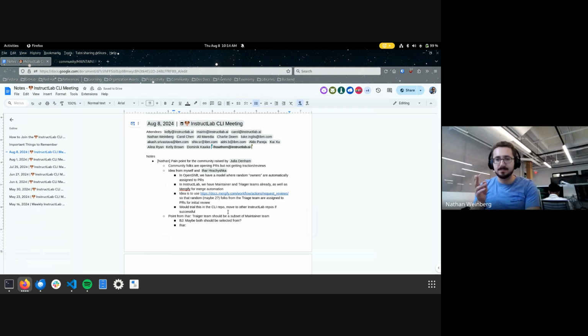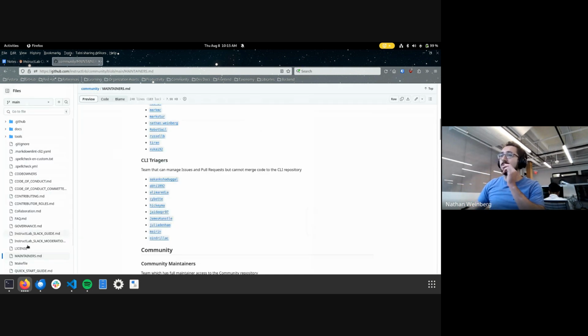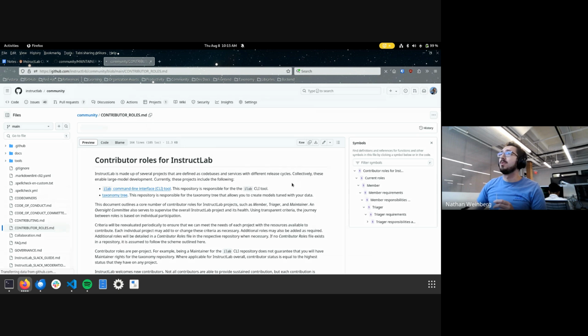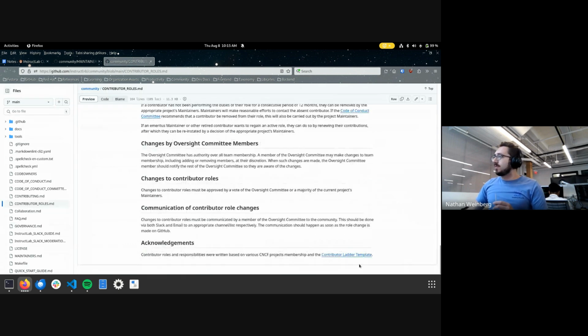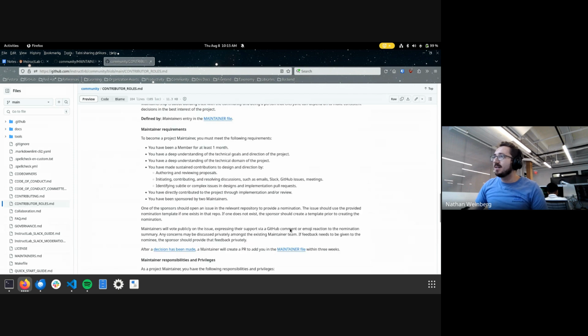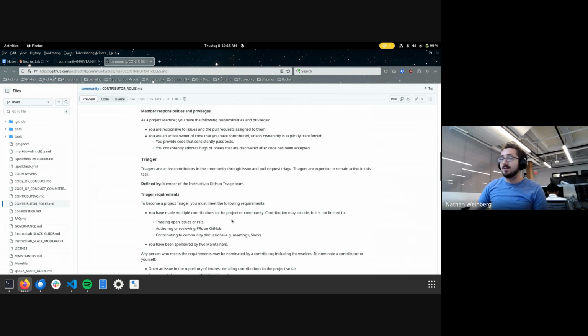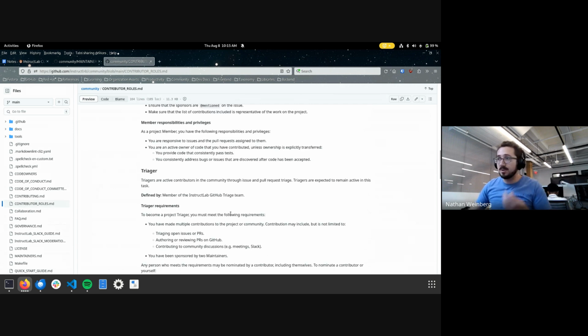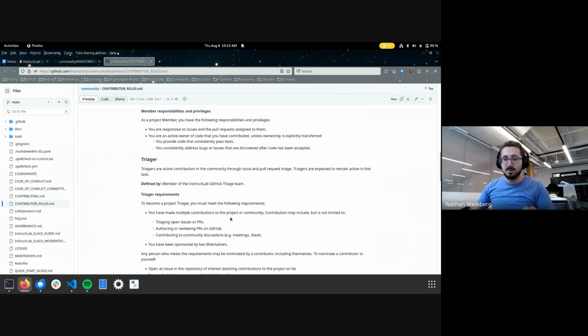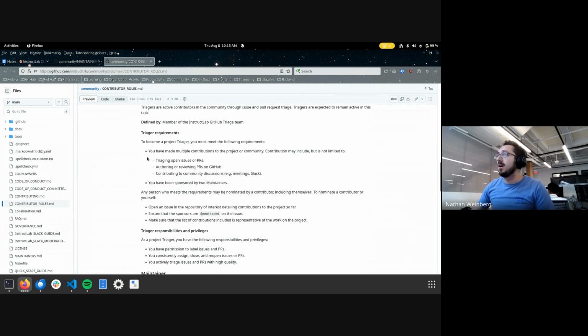I don't think, and someone could correct me if I'm wrong here, but I think the original roles that we came up with, if we look at our contributor roles here, came from a template that we got from the CNCF. So honestly, just at the level of maturity that the organization is at, I don't think this is something that we really talked about before. That's really come up. So that's part of the reason I want to raise it here.